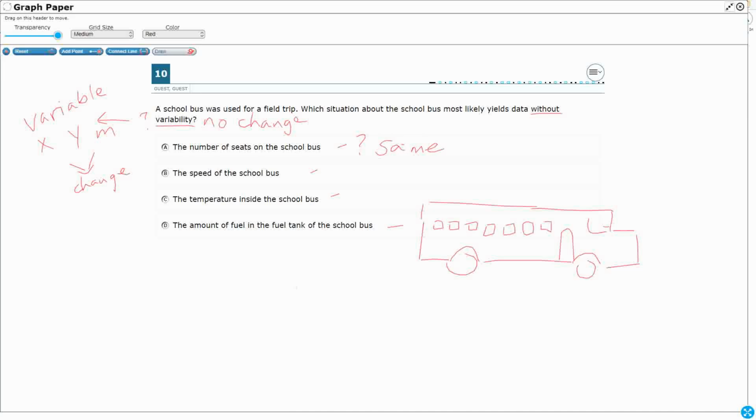Okay, so let's look at B, the speed of the school bus. Well, that will definitely change. Every time you come to a stop sign, right, or a signal, you have got to slow down, you've got to move on, and then you've got to accelerate out. And so the speed of the school bus is definitely going to go up and down and up and down and up and down depending on the starts and the stops it gets from picking up kids and dropping off kids. So that will change, which means we're not looking at this one because we want the one that has got no change.